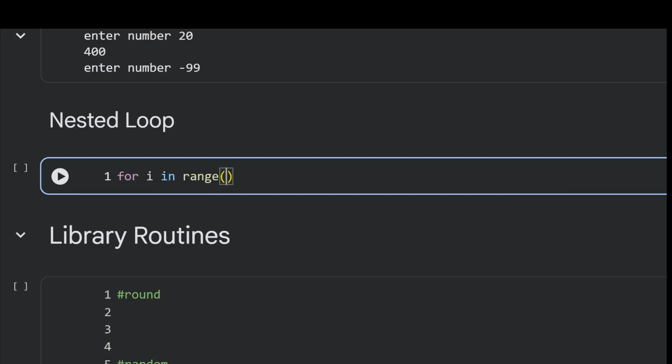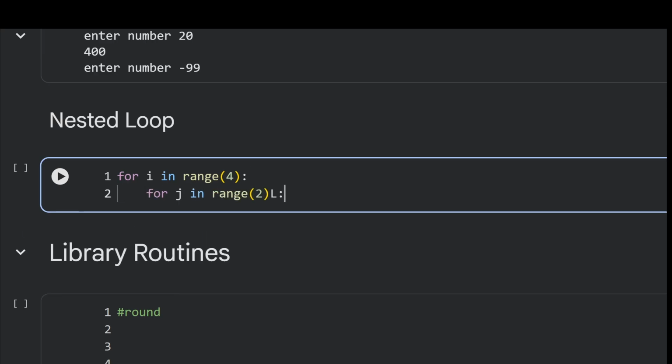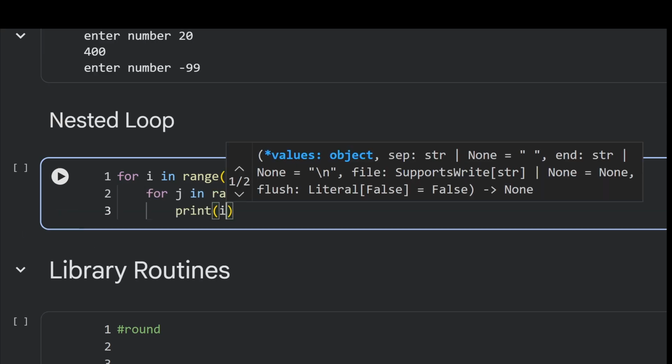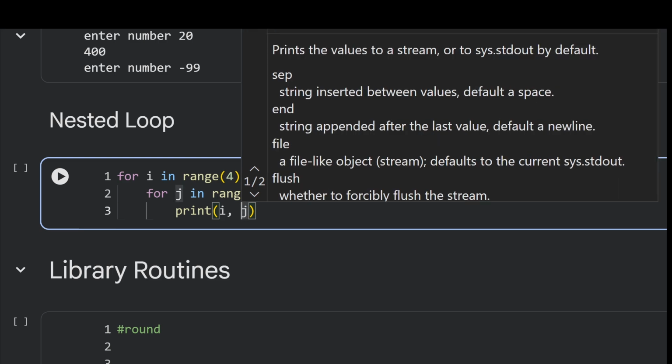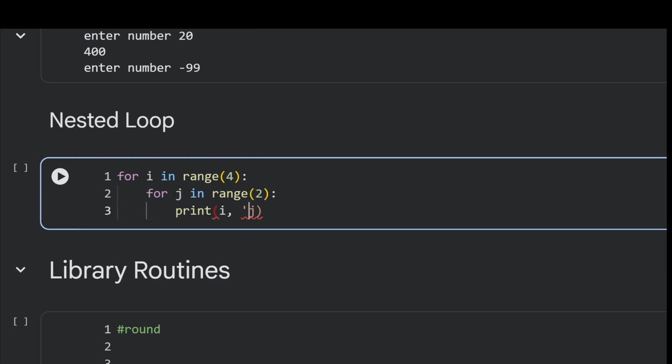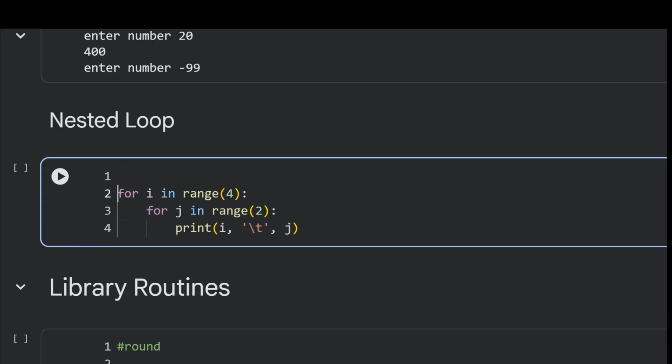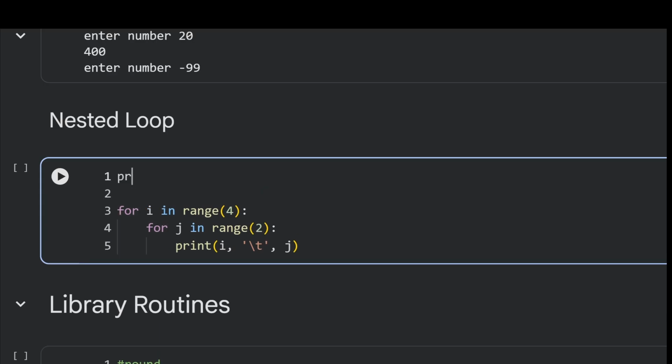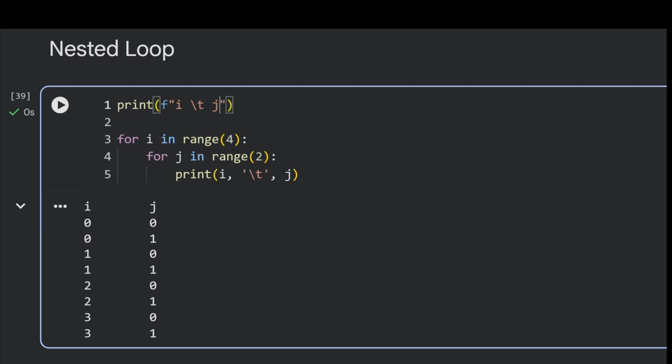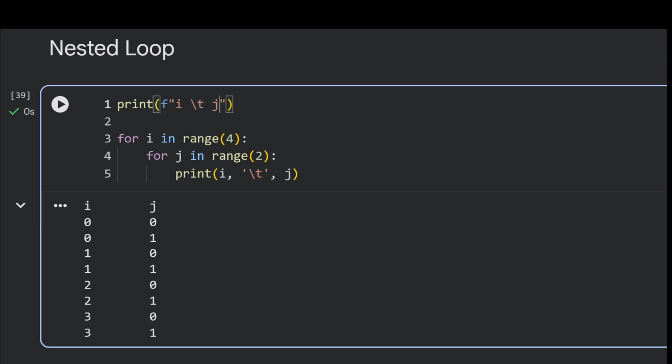So for i in range, let's say 3 or maybe 4, and then for j in range 2. And then if I print the values of i and j, we can add tab spacing as well by using \t like this instead of putting manual spaces. And let's use a print statement here, the format string, printf. So we have i \t j. I'm just printing the values to show how it works.